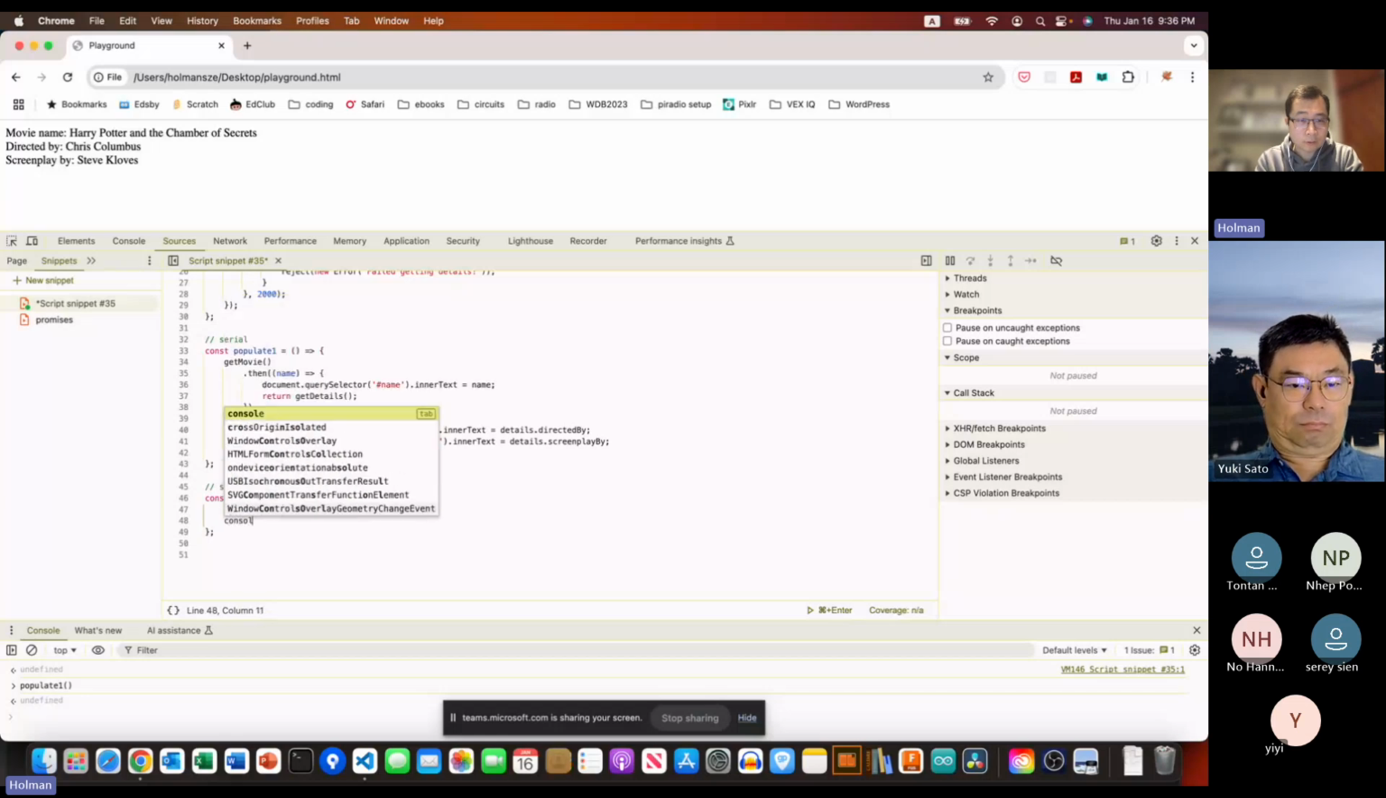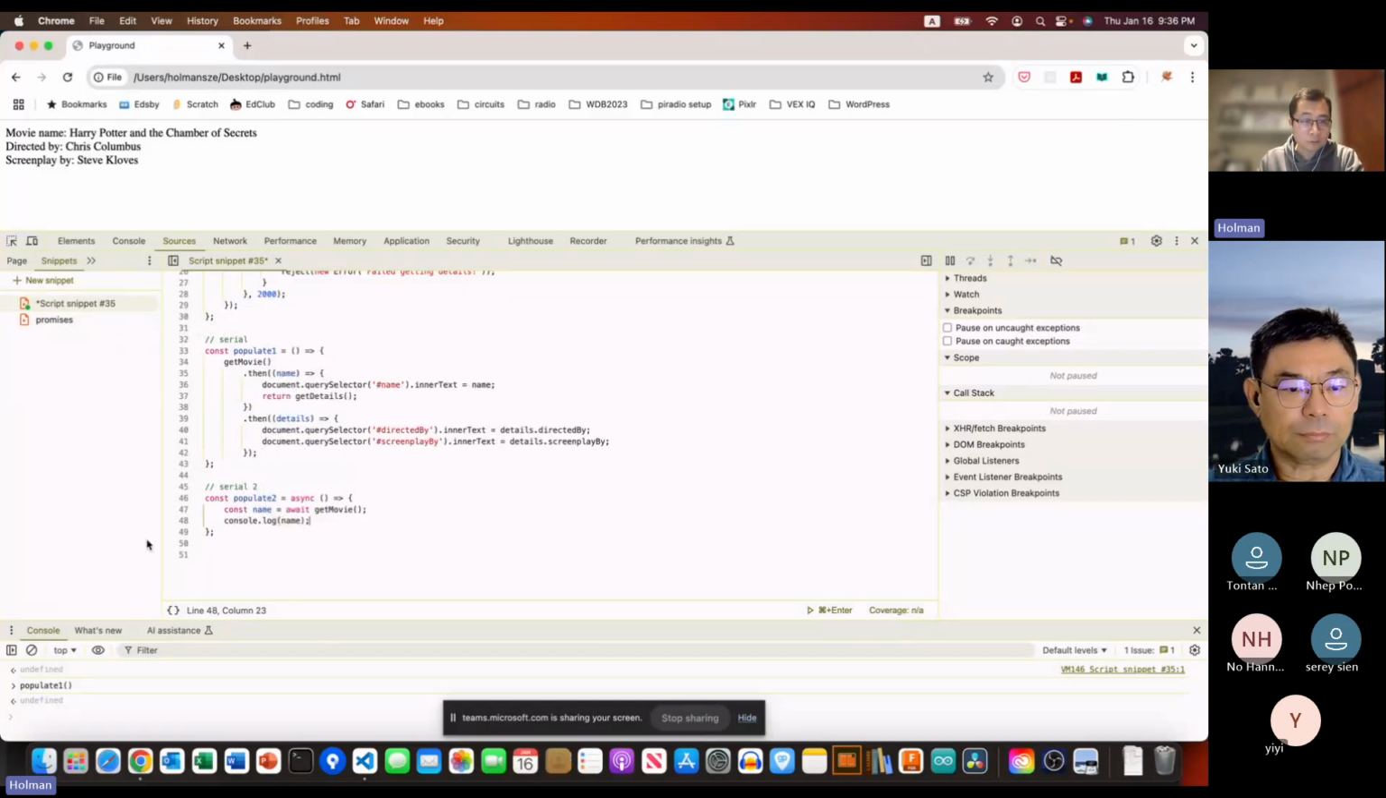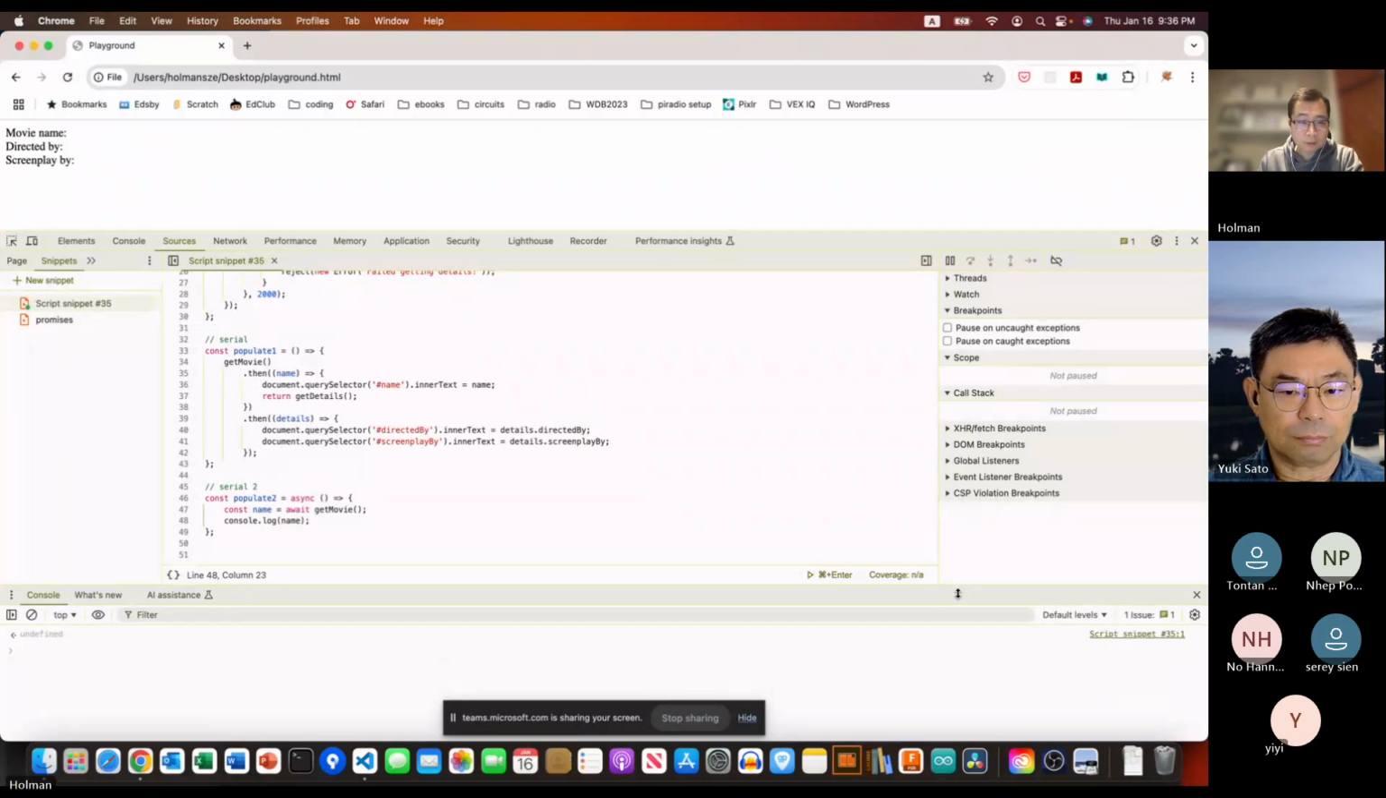And let's try it. Let's make sure it works. Okay, so refresh and run this script. And this time I will call populate2. So nothing will happen on the actual screen here because I'm calling populate2, which will only call the getMovie function and print out the name in the console, right? Okay, so it prints out the name on the console.